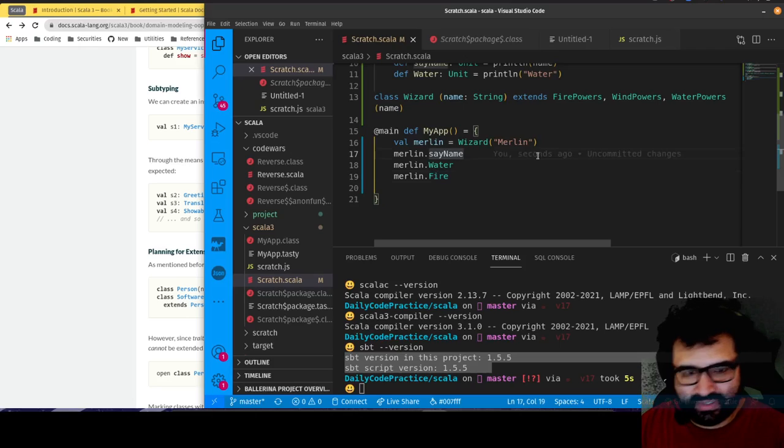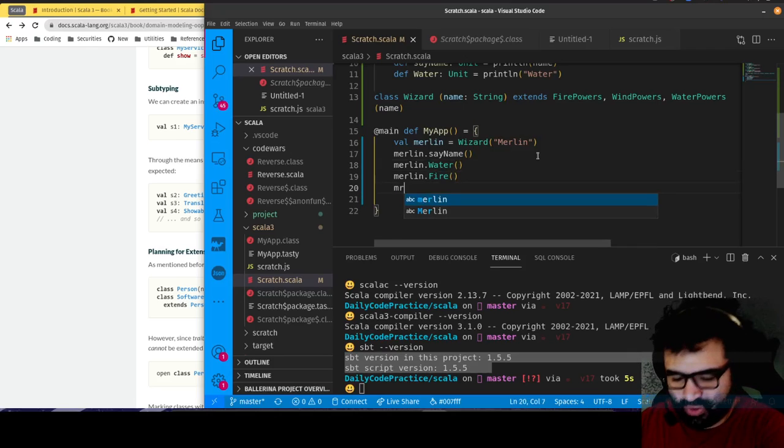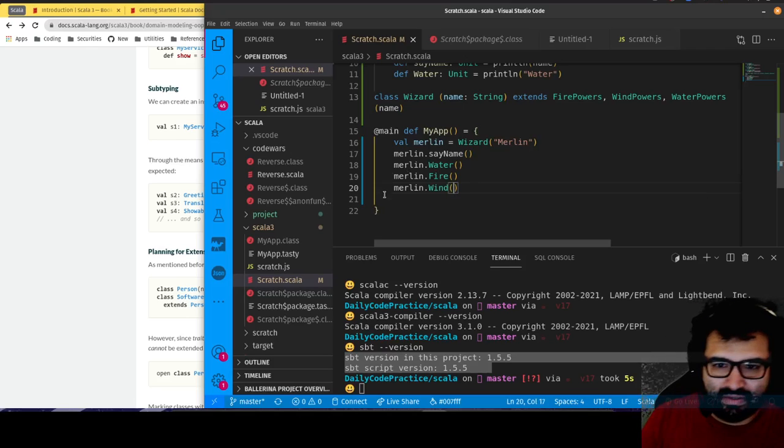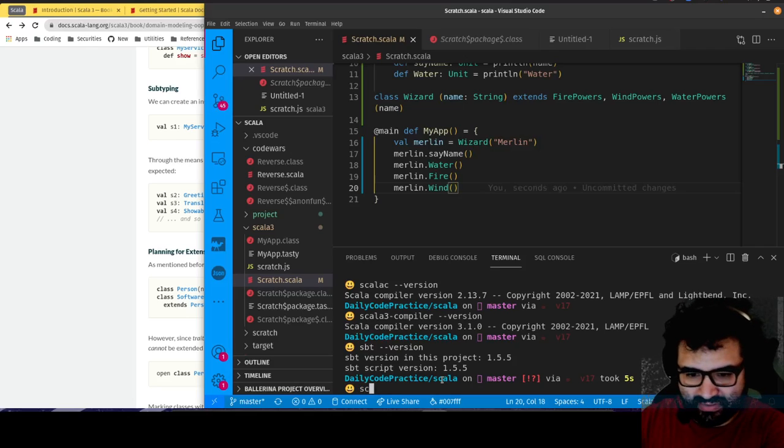And I think I do need to put parentheses. This is not Ruby. Merlin.wind. And let's see how that all works out. Okay, so I will use Scala 3 to just run the program. So I'll say Scala 3.